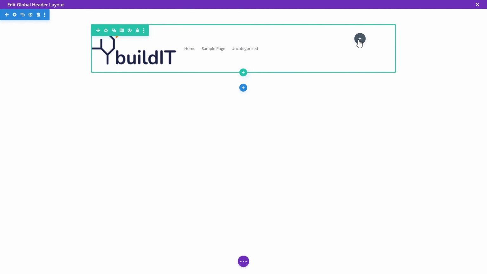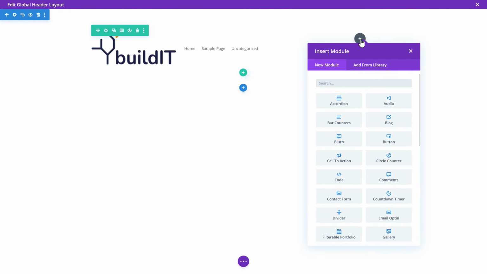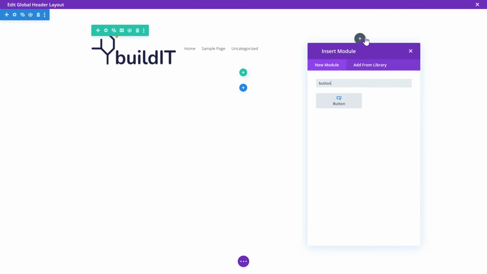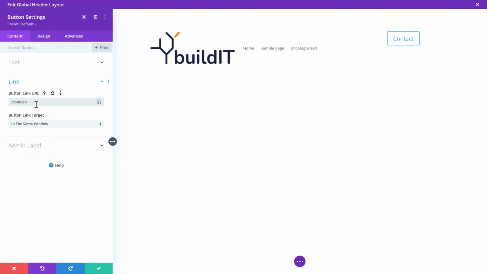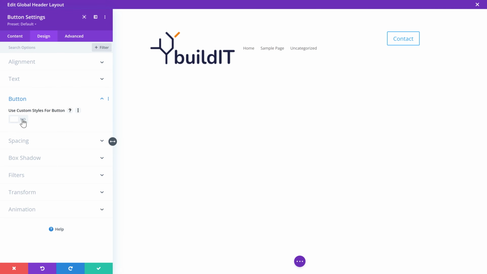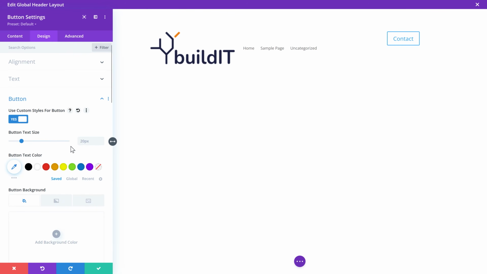Then we go over here and we're gonna press on this plus icon. We're gonna add in a button right there. Click on it and the button will be contact. When we go to link and slash contact like this. And then we go to design, and we're going to use custom styles over there. Now the text size should be 15 pixels. The color of this button should be white.